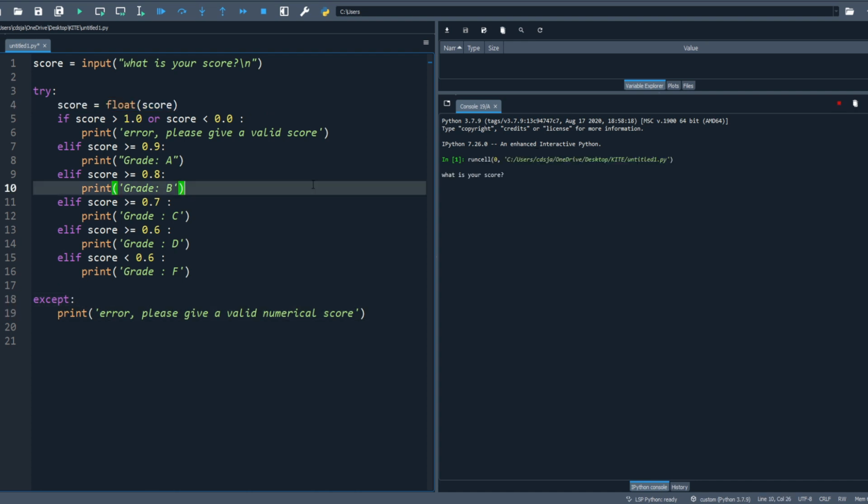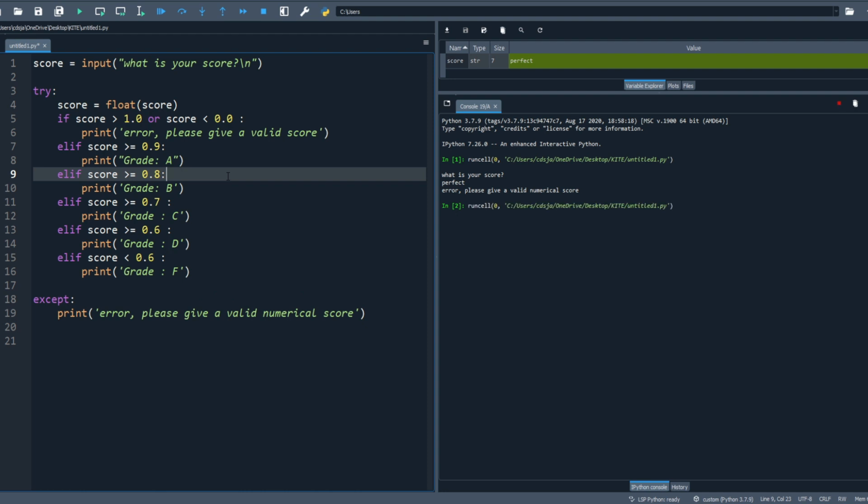So let's see what happens when we put a non-numerical string. Let's say I got a perfect score. It says error, please give a valid numerical score. Okay, so let's run this again. Let's give a numerical score. Let's say now I give another error.